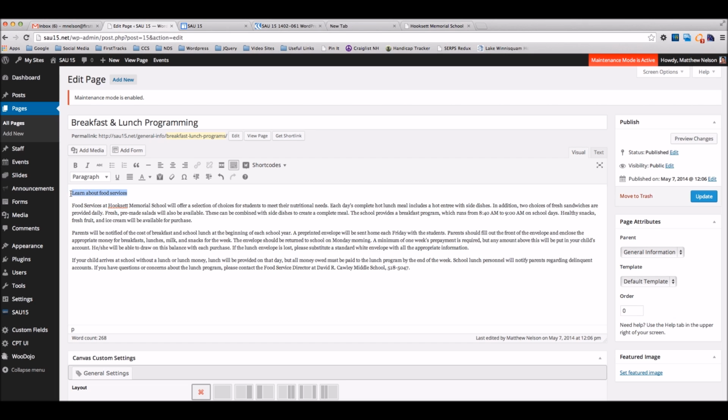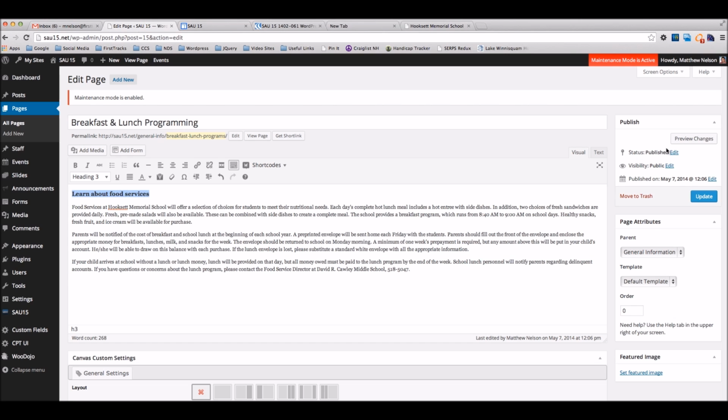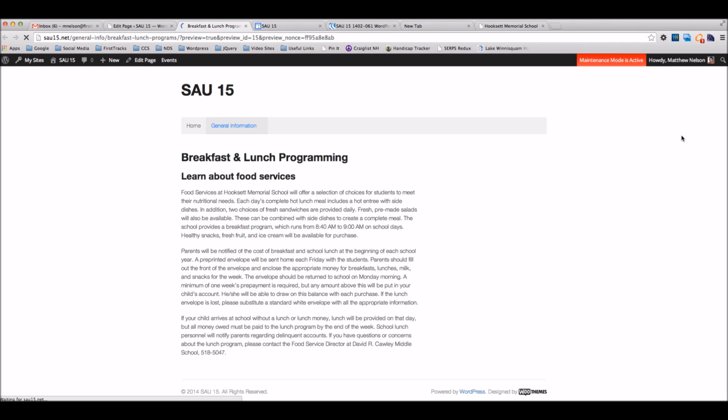maybe I want to see what that looks like as a heading 3. Now I can click preview changes, and it opens up a new window, and now I'm previewing that page on the site. But it's not published, it's just in a preview state. That's cool.